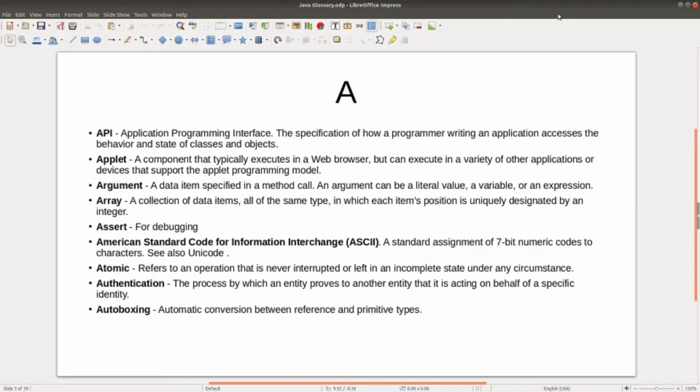An array is a collection of data items, all of the same type, in which each item's position is uniquely designated by an integer. Assert is used for debugging, and you don't find assert being used all that often, by the way. ASCII is a standard assignment of 7-bit numeric codes to characters. Atomic refers to an operation that is never interrupted or left in an incomplete state under any circumstance. Authentication is a process by which an entity proves to another entity that it is acting on behalf of a specific identity. Autoboxing is automatic conversion between reference and primitive types.